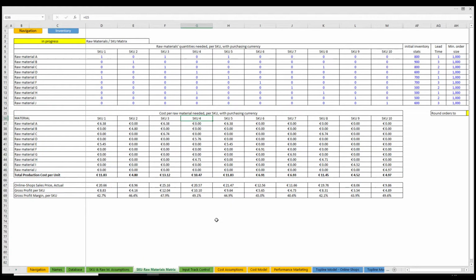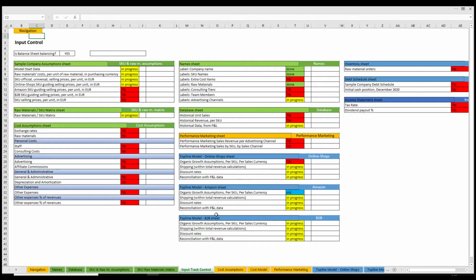In the SKU raw material matrix sheet, you can define, for example, if a particular SKU, let's say SKU number 4, in this situation, maybe it is supposed to be assembled from a number of raw materials or components. You can specify all that in this sheet. The input track control is a feature which helps you to monitor how far you have advanced in populating the model with your own data.